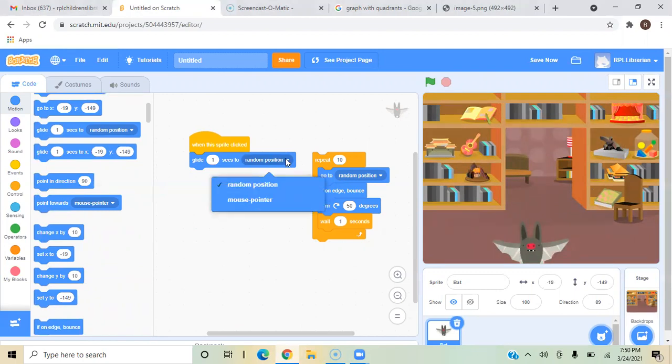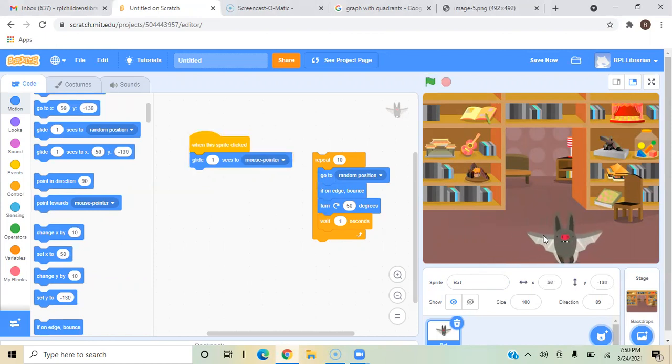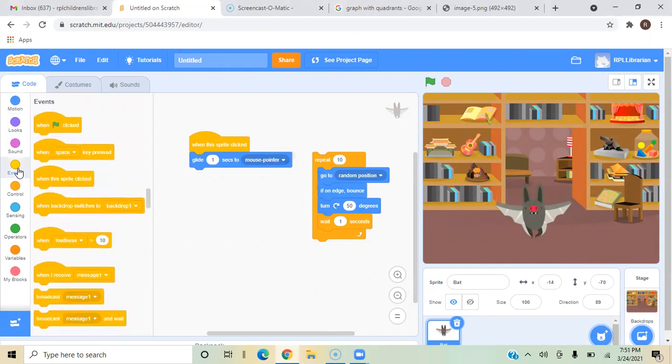So if we click on this, we can change it from random position to mouse pointer. Now, here's the problem with that. If we click on our sprite, our mouse pointer is going to be right here. He's not going to go very far. So if you wanted to move him very, very slowly, this would be an option. But we don't really want to do that.